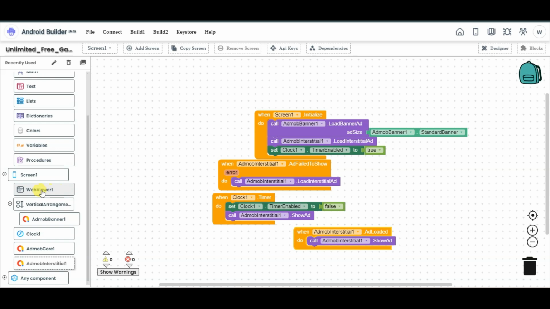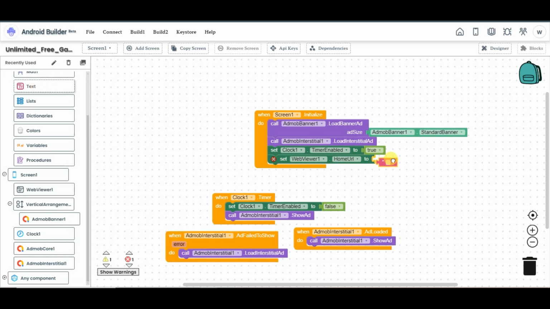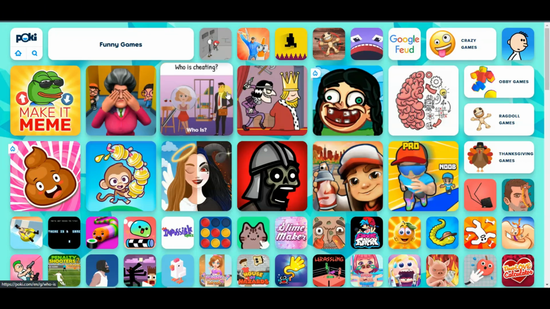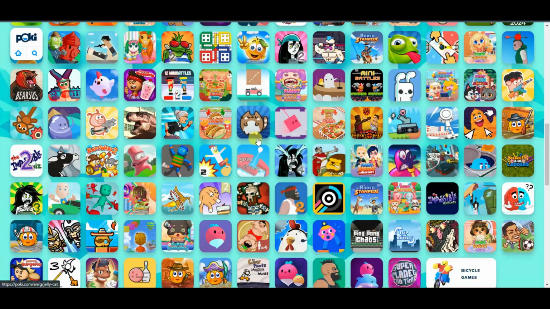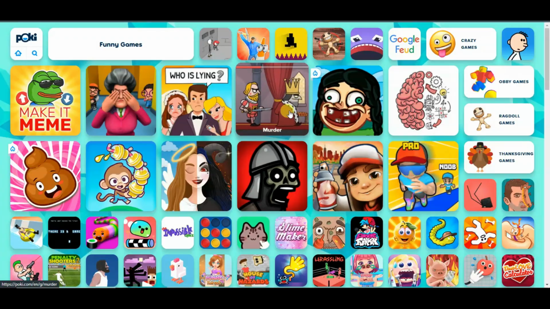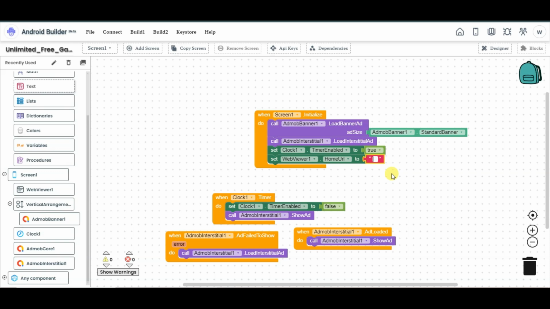Now you can click on web viewer, select this code. Now click on text, drag this code here. Now I'm going to type here URL. You can go on poke.com platform. This platform has lots of games. You can play any of these games online. For example, you can click here to play this game. You can play any kind of game. You can copy this URL. Now you can go on Android Builder platform and paste that URL here.